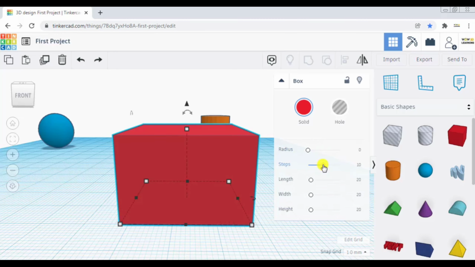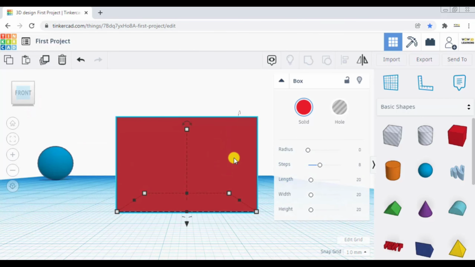If I decrease the steps, what will happen? It may not be visible to you. Just wait for a minute. Now if we come in front view and we click on steps, are you seeing what is happening? Let me take it to the top view.